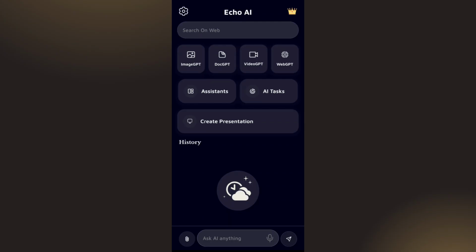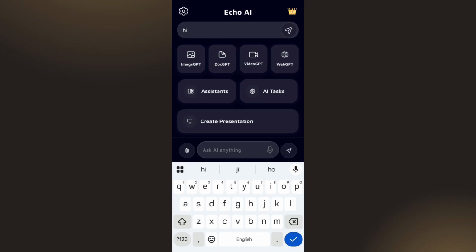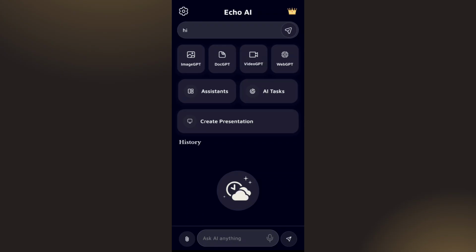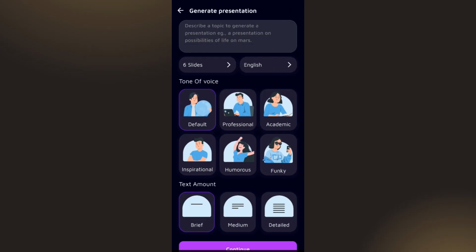First of all, you can download the Gamma application from the Google Play Store or App Store. Then you can sign in to your account, or you can also try its features without even signing in or logging in. So over here on the home page, you are going to see Image GPT, Doc GPT, Video GPT, Web GPT options, etc. Here you can either use the search bar to search for anything, and it is going to give you results based on your search, or you can tap on the option of create presentation.